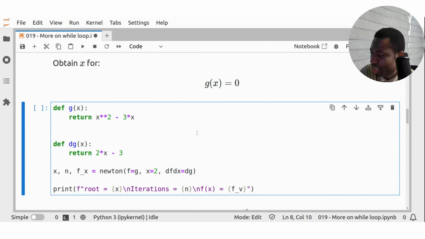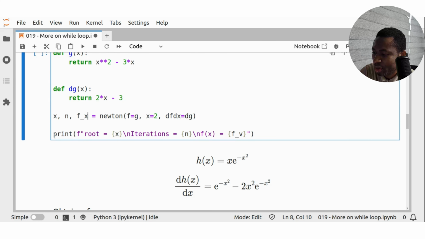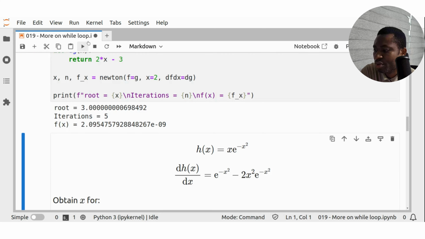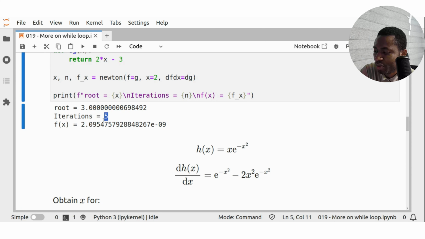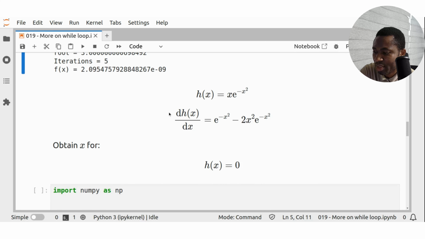So once we've done that, next we want to print the root, the number of iterations, and the function value. And here should be f of x. So let's run this cell and let's see the result. If I run this cell, you see the root of that function is 3. And then how many iterations have I taken to arrive at that? 5. And the function, you can see this value is close to 0.